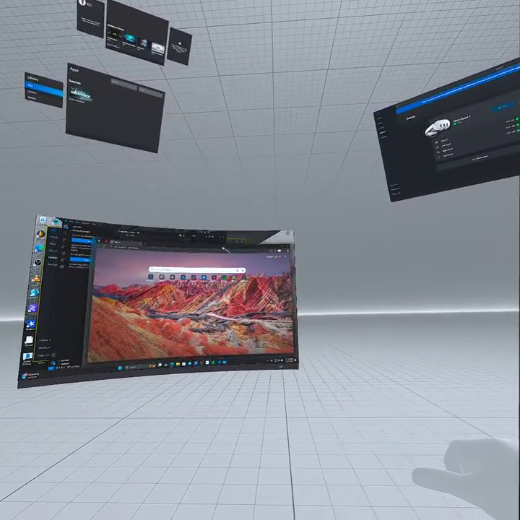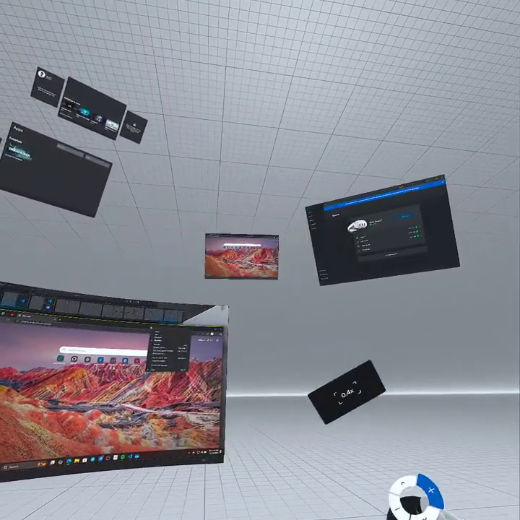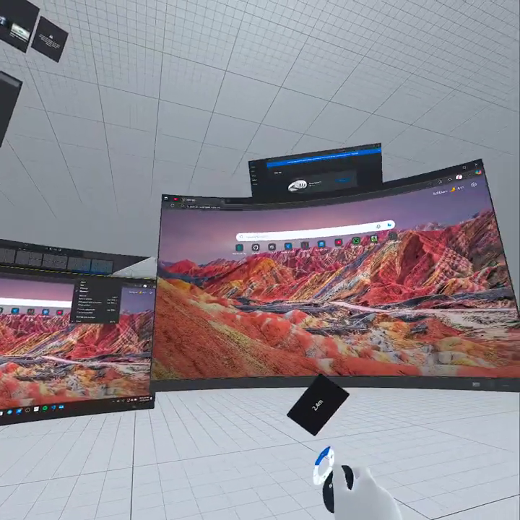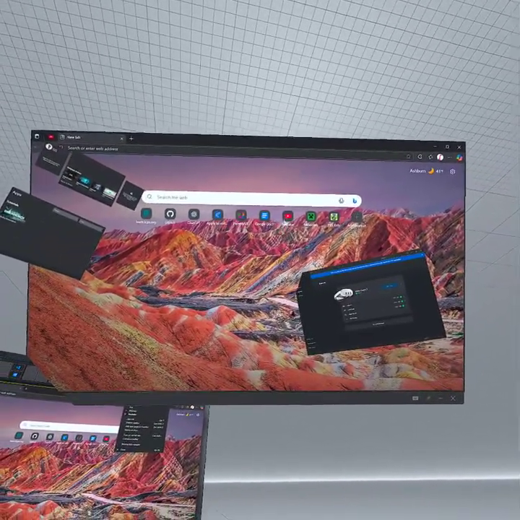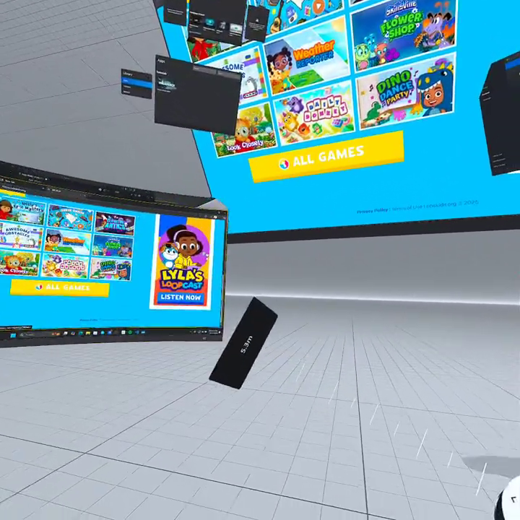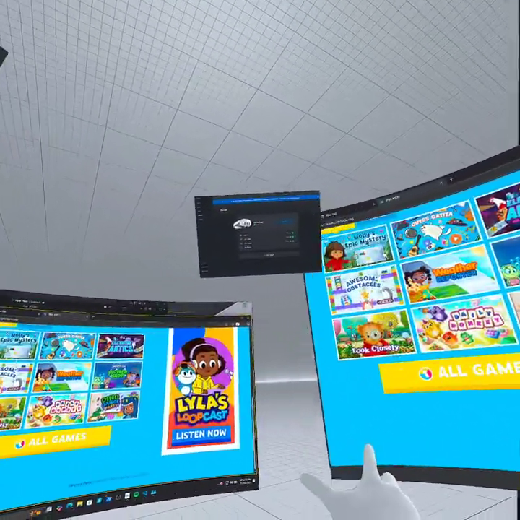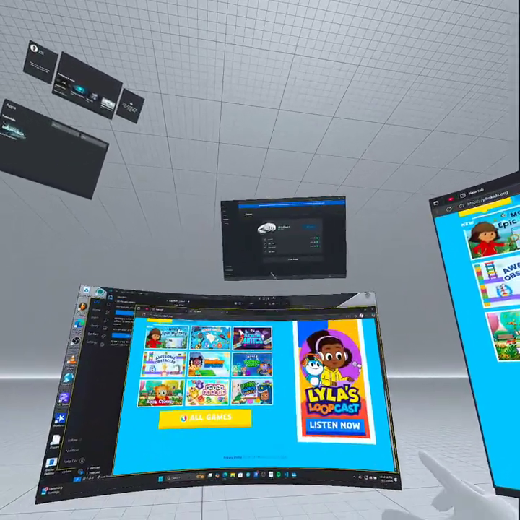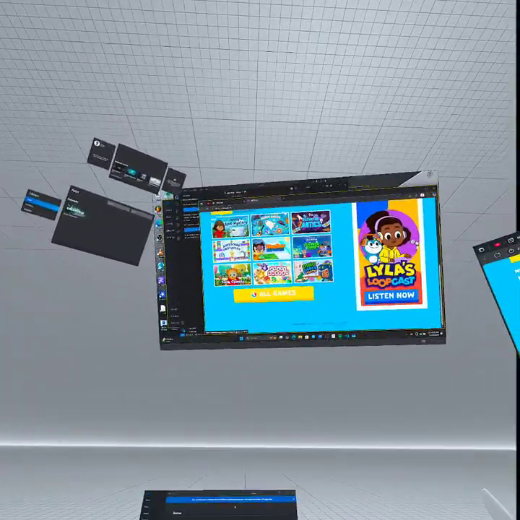So again, select the app with the back trigger, press the side trigger, and I can pop it out. And yeah, you can make them really close to you if you want, or you can make them really far away, and you can make them really big, just like this. So this is essentially the desktop itself, and then all of these monitors are their own app. And this is a wired connection, so there's no latency. You can see this is pretty great.